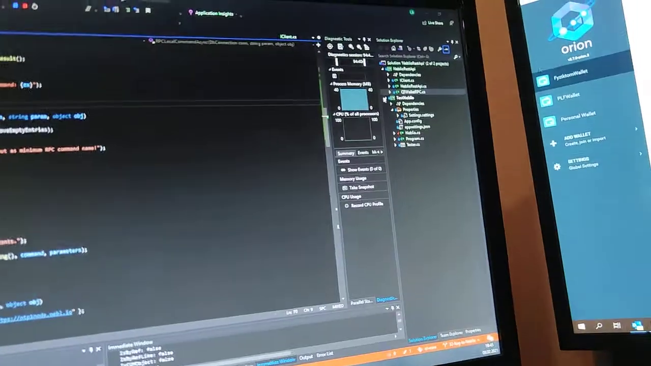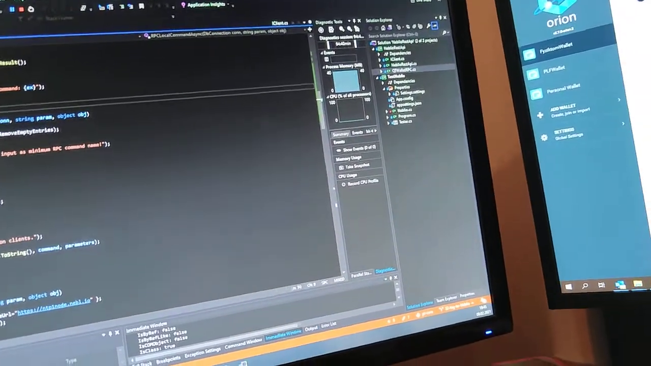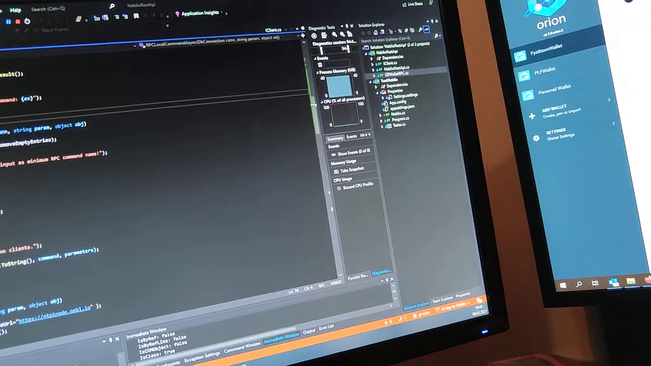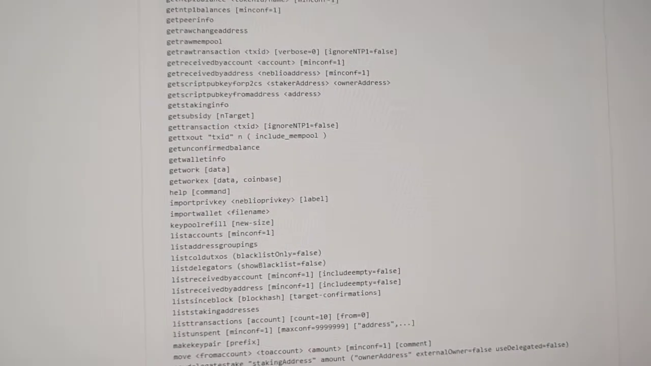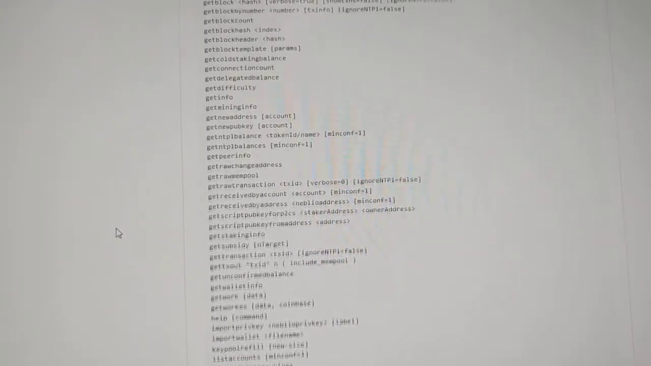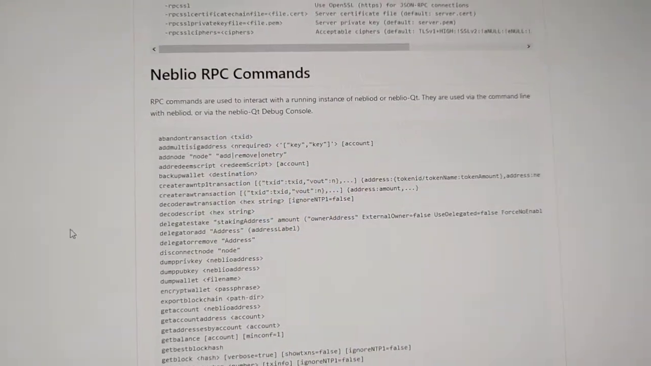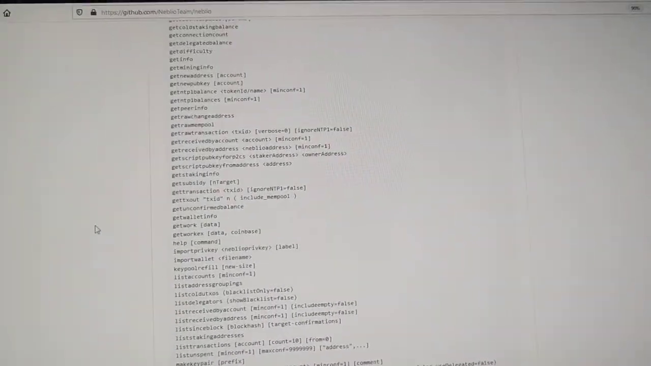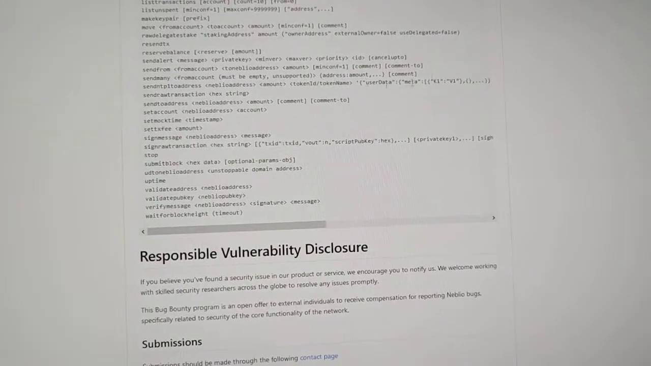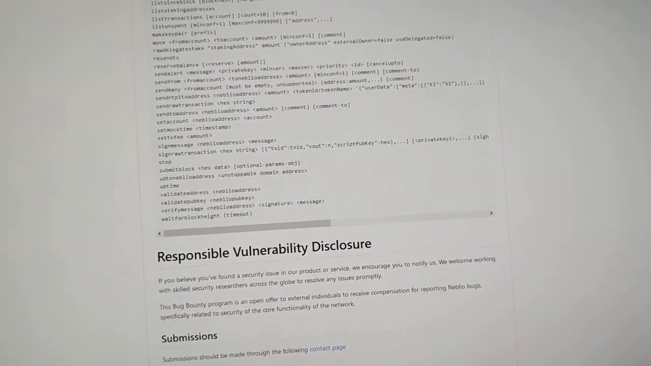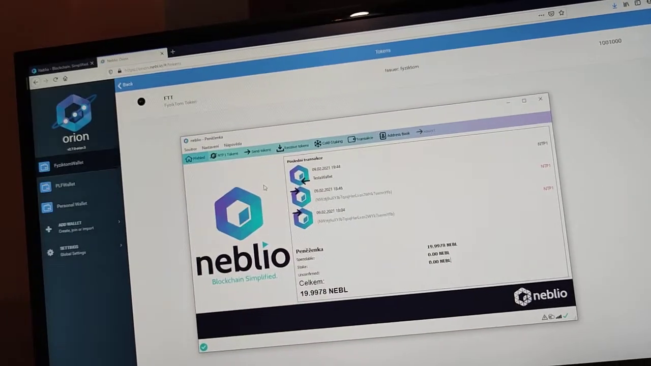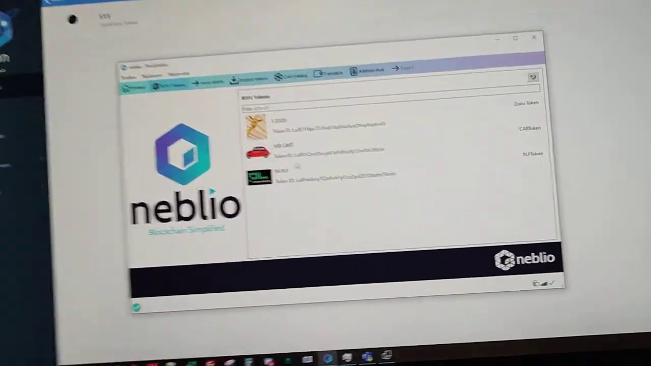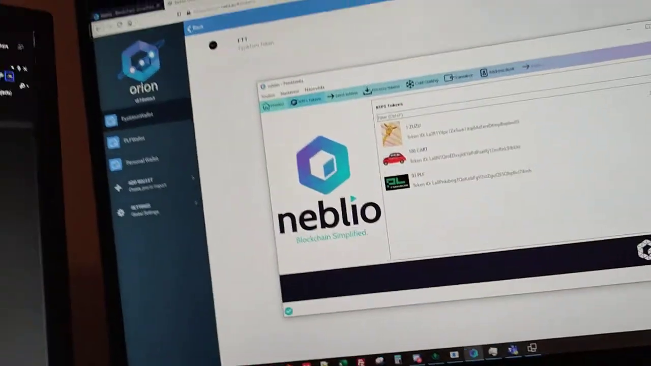For this purpose, I decided to write a wrapper around the Qt RPC commands. There are a lot of commands you can use to communicate with the local wallet. It's based on the Qt wallet, which is used by Bitcoin, so most of these commands are the same. Because I don't want to write every one of them, I'll go on. It's already here, the car token. You can see it's confirmed.